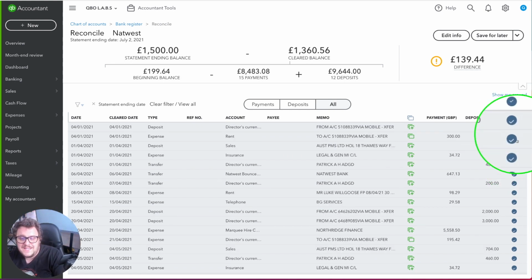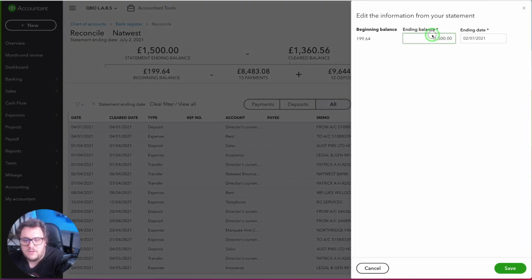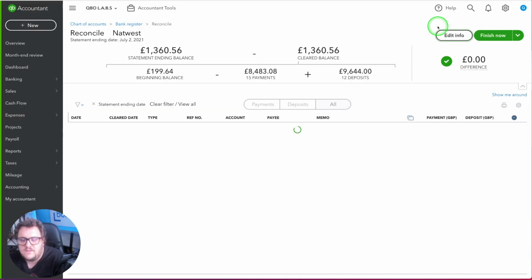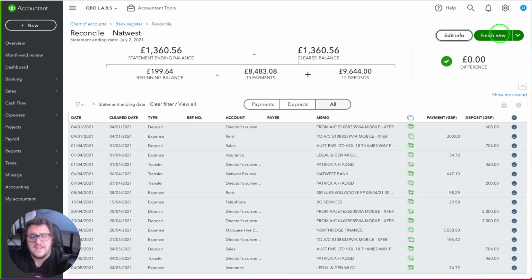Now it's going to put these ticks into place. If these ticks all come back to a cleared balance and a statement ending balance here, and you get a no difference there, then you're good to go. So how that will look is if I press save, if I get this tick here and I'm good to go, then we're done. That's it. Your account has been reconciled. Press that finish now button and you're good to go.